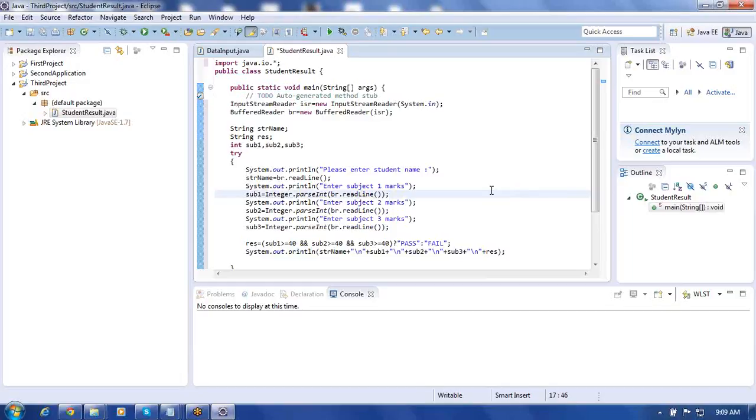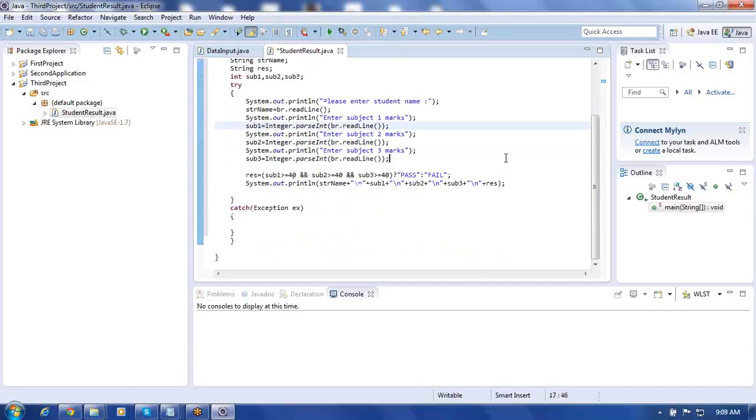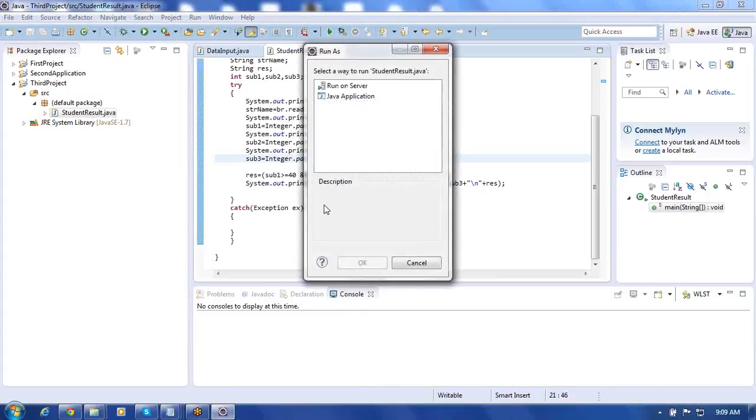With the help of this we are trying to find out the result. We enter the name, followed by marks for the 3 subjects. Then after that we find out the result, whether it's pass or fail, like this. Let's try to execute this now.